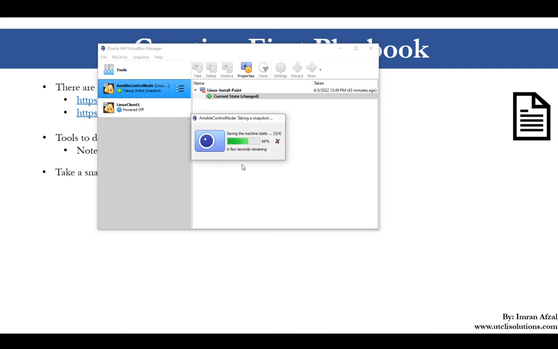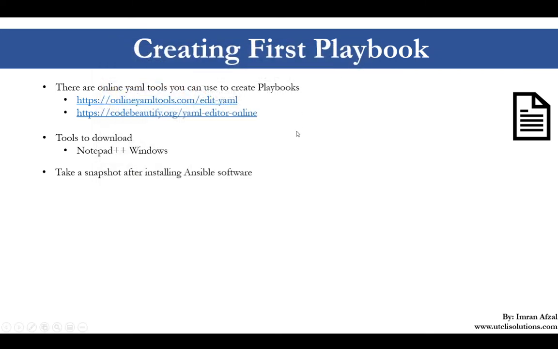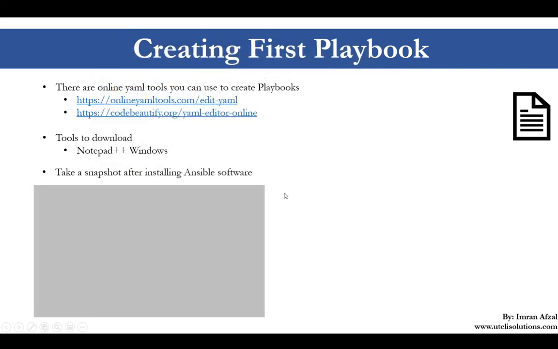All right, this is going to be a lot faster, of course, but not as fast as if the machine is powered off. All right, so now you have two snapshots here. You could go back to any one of them when you make a mistake. All right, so that is done. You could go ahead and close this. Now let's go and see what first playbook we are writing.